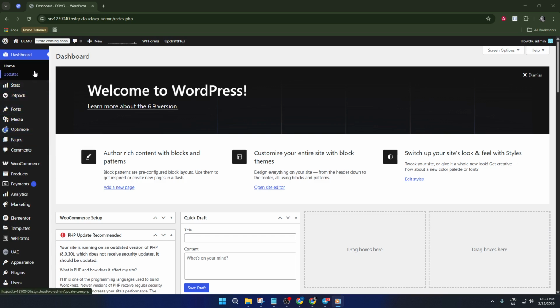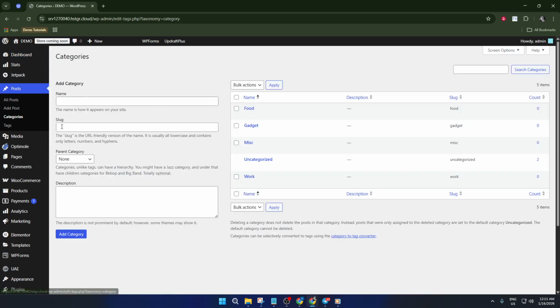Once you're in, take a look at the left-hand menu. You'll see a section called Posts. Just hover your mouse over that and you'll notice a submenu pop out. Click on Categories. The Categories page displays a neatly organized list of all the categories you've added to your site.